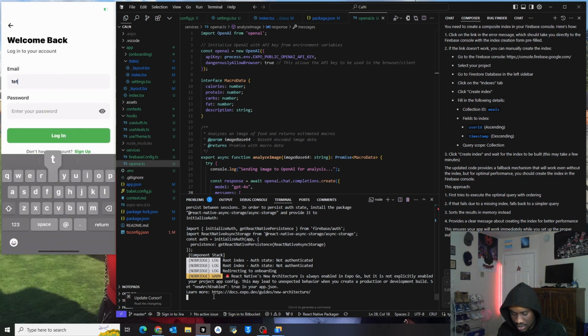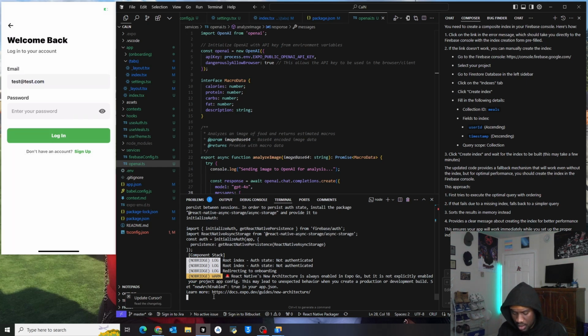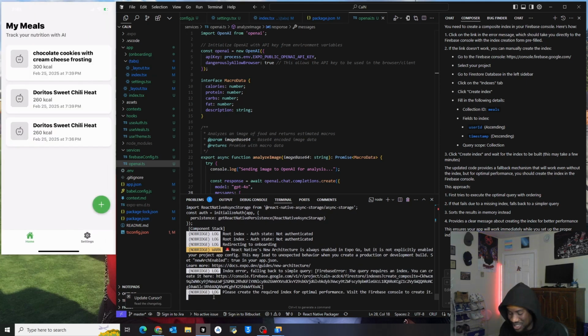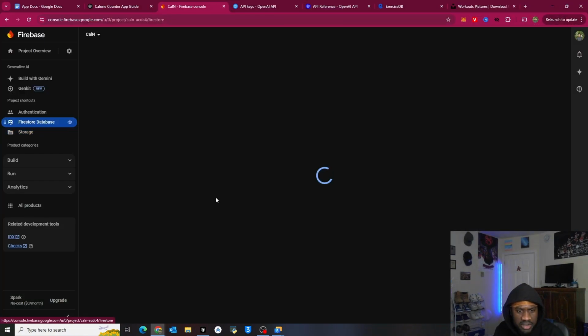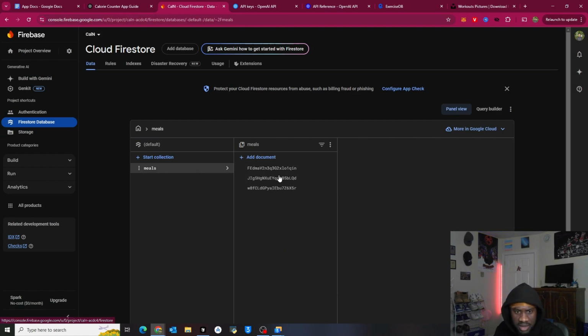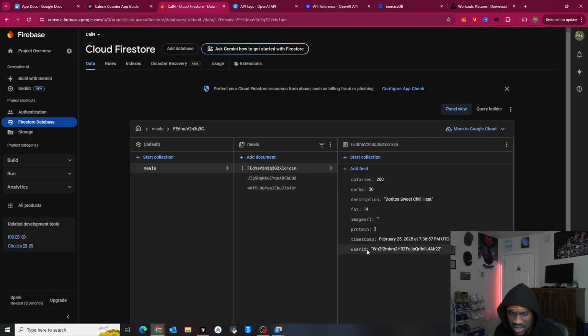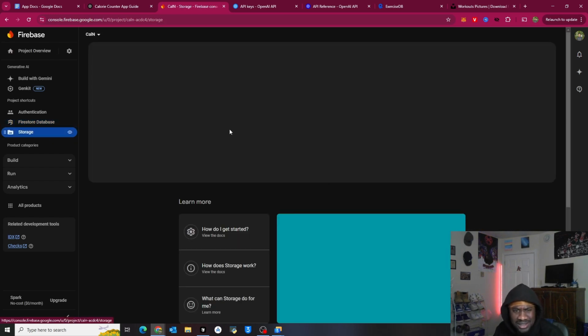So let's try to log in again. Tests.com 1 2 3 4 5 6. You log in, the data shows, and if we go to Firebase, we should be able to see the data right here. Firestore should be here. Yep. And then the images, yeah, that's why we're not seeing the images, because they're not saved. Usually what would happen is the image would be saved in storage, and then the link would be added here, and that's how you would view it. But right now it looks like you have to pay to upgrade.